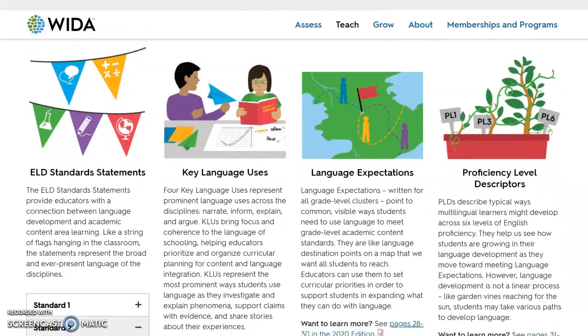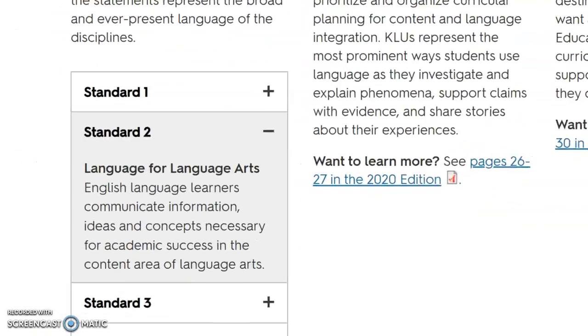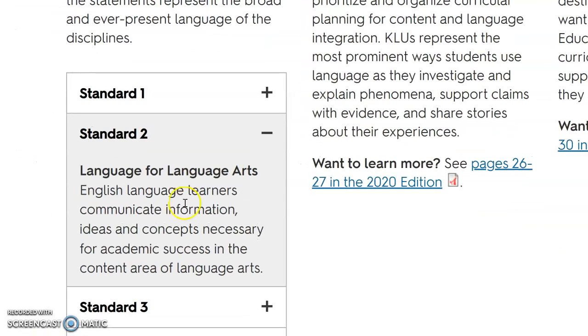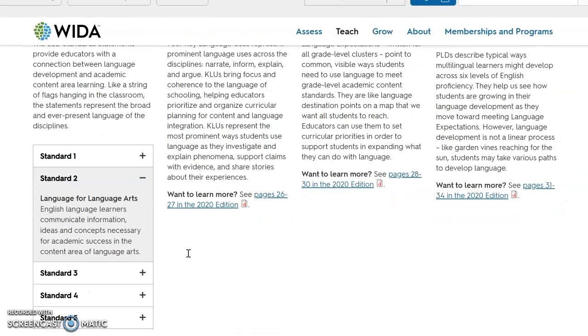Another component that I think relates to WIDA is it does, again, have these students, even though I don't have too many ELL students in my classroom, communicating this information and the bigger ideas and concepts that are necessary for that content area. And obviously we were focusing on the curriculum's focus on rhetoric.